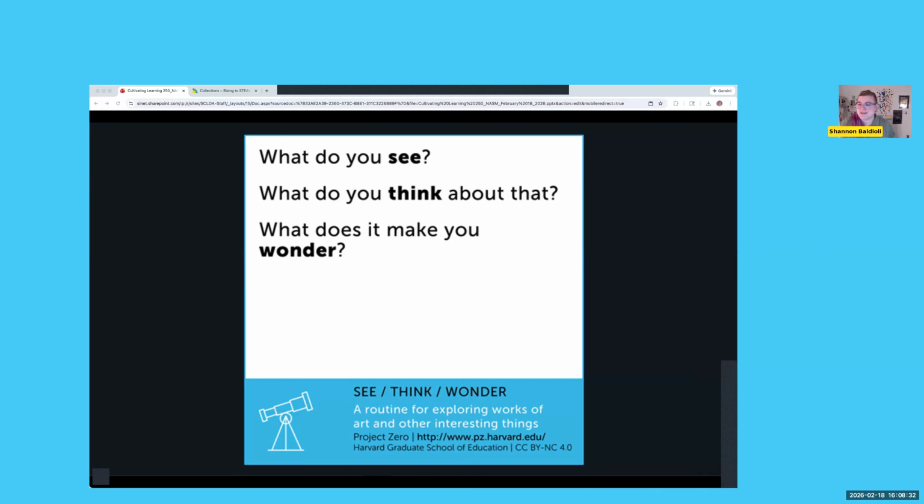As you can imagine, what do you see? What do you think about that? And what does it make you wonder? And I will write those things in the chat as well. But in this routine, you can use it to look at objects, which is our favorite thing to do here in museums. But you can also use it to look at photographs. So we're going to take a look at a photograph in a moment. And you can answer all three questions. You can answer just one of those questions. But in the chat, you can talk about what you see, what you think about that, or what comes to mind, and what it makes you wonder.